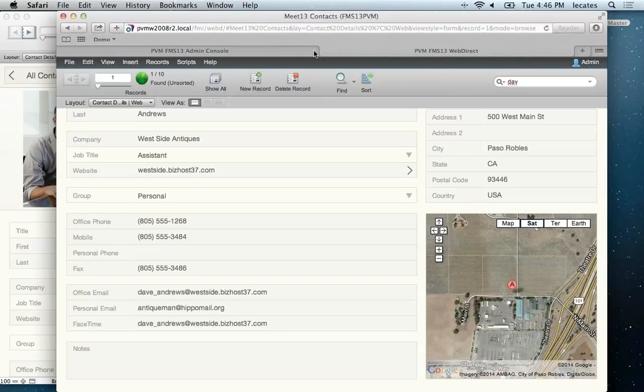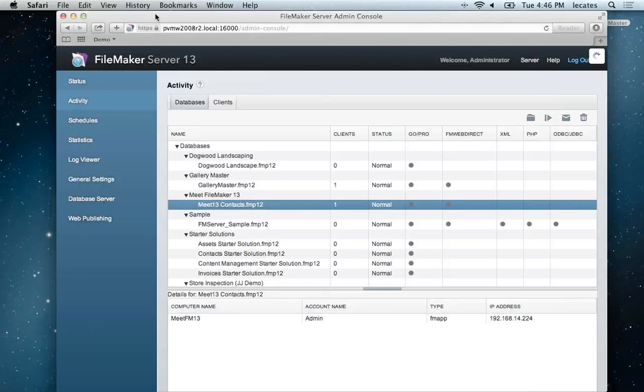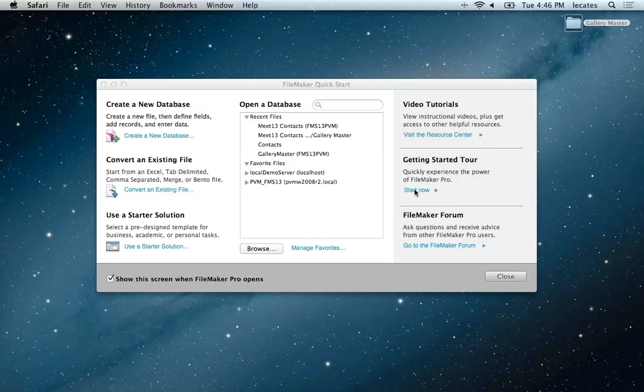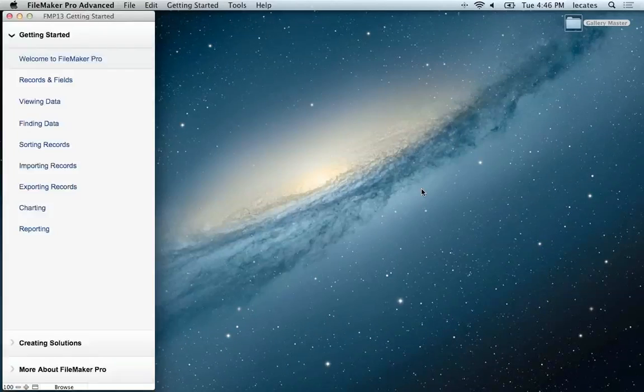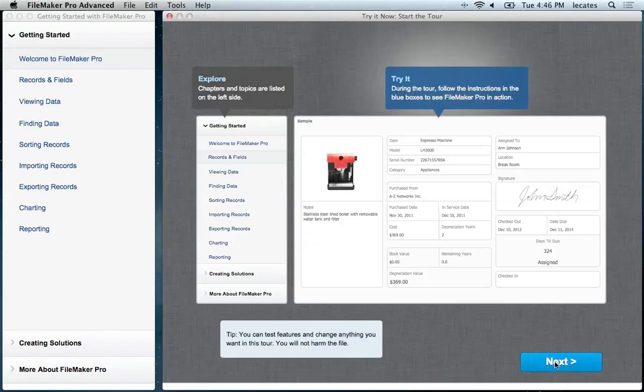The last thing I'd like to do here before I go, let's log out of WebDirect here for a minute. And what I'll do is go back to Pro, and let's open up a Getting Started tour. When you first get FileMaker 13, I just want to point this out. If you are new to the platform and you want to learn about FileMaker Pro, this file will become visible on your desktop, and you'll be able to use it to get an introductory tour of the platform.